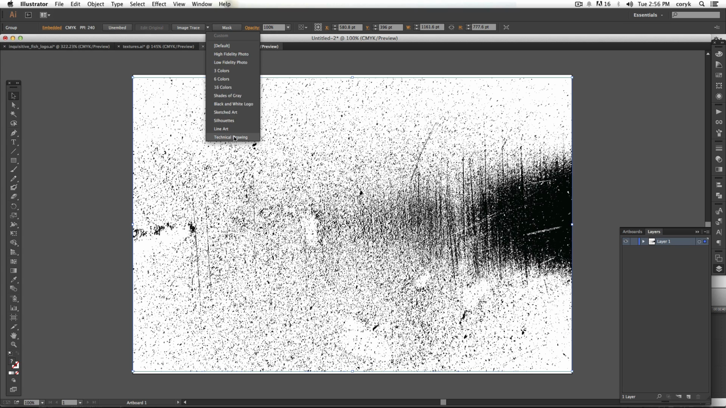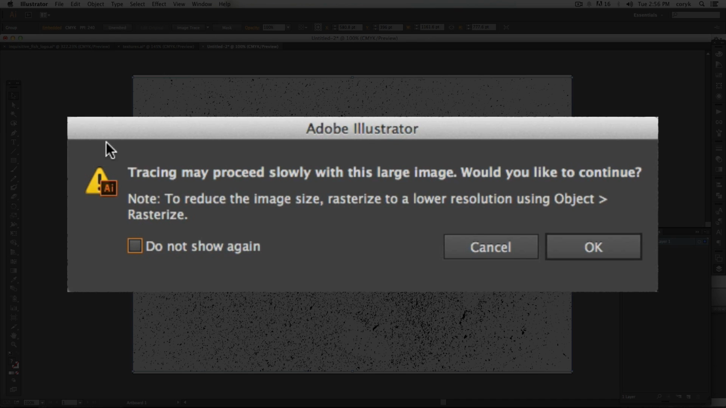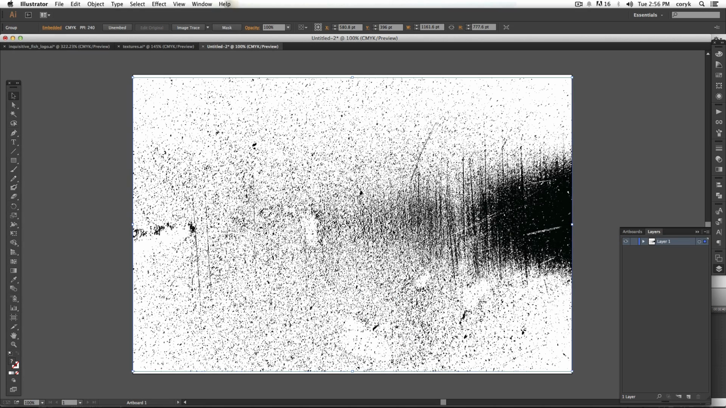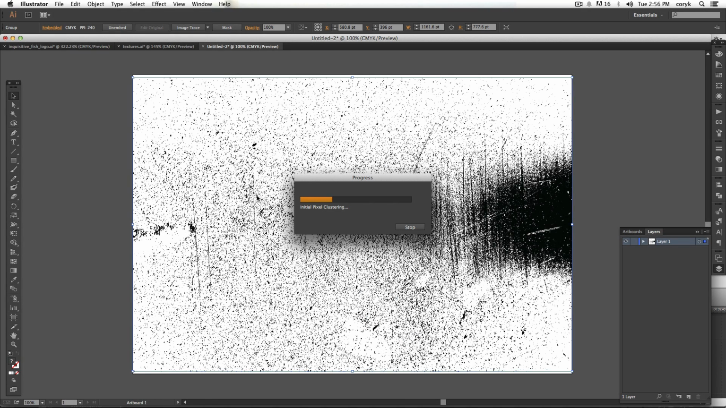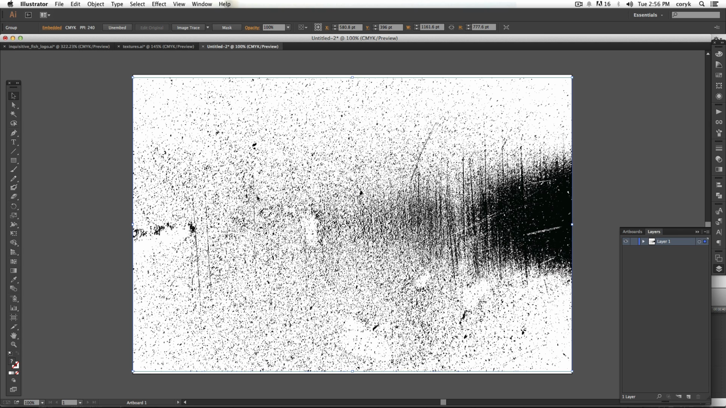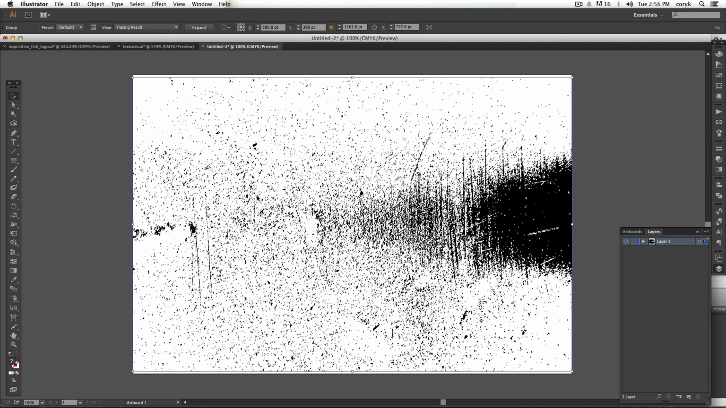Now there are a bunch of different options. Don't worry about those right now. Just click Image Trace. It'll give you this warning. Go ahead and click OK. Then once it does this, it's going to be vectorizing, or tracing over, the drawing here, and then it's going to give you a default result like that.